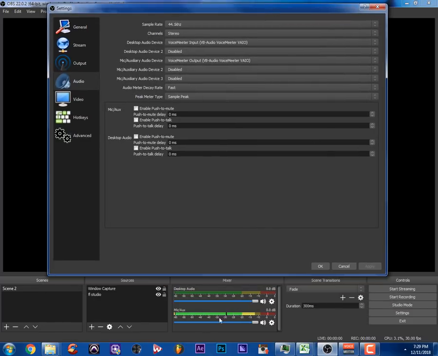So when you have Voicemeeter active, you want to be able to see your voice popping over here on the mic and auxiliary side of things. Right now, I think I'm peeking over a little bit, getting into the red, so I'm going to turn this mic down just a bit. And then we'll move down from audio. All the rest of the stuff, just use default.